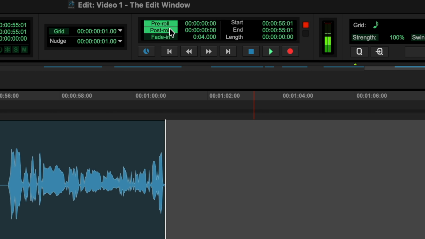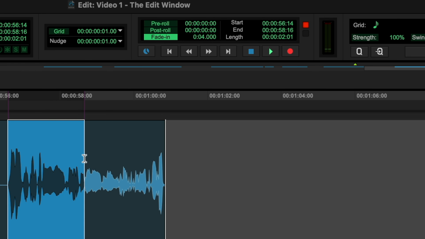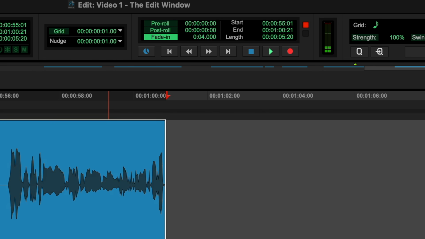And then lastly, we've got fade-in. Don't think I've ever used that. It's just a weird little fade-in when you press record. You can set to whatever you want. I guess some people must use that.